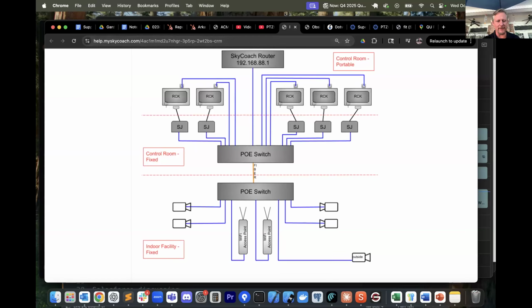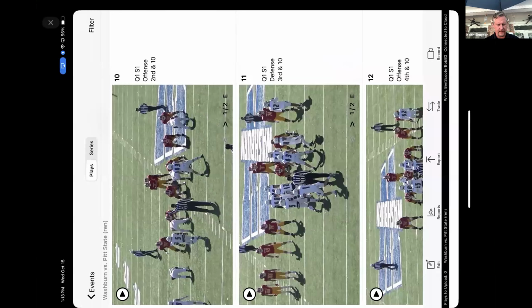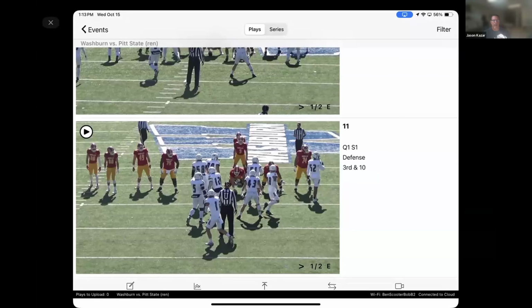As part of the question, what are coaches and officials looking at on the field? I'm going to try to share my screen here. Can you see my screen now? Can you see my iPad, Paul? Yeah, we got it.